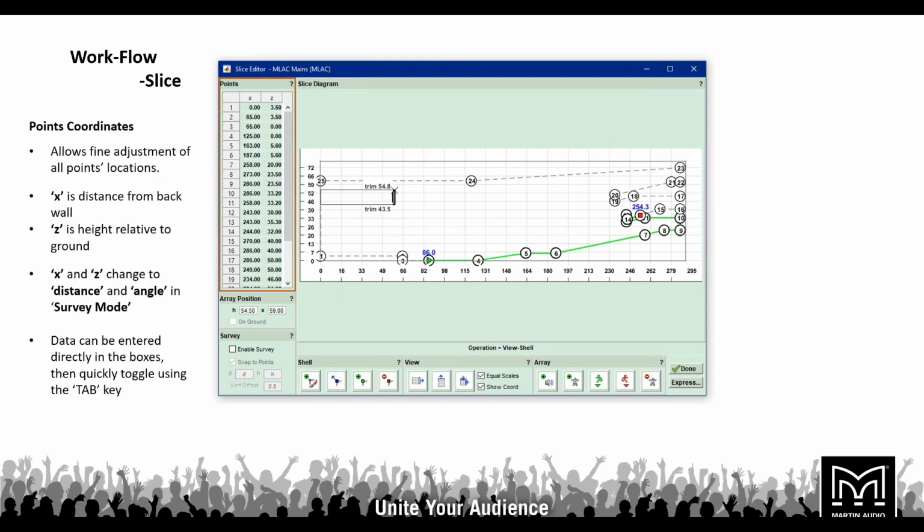Next thing we have is our points coordinates section. That has the X and the Z points, where X is the distance from the back wall and Z is height relative to the ground. Now, there's been a change in display a few versions ago, but it's worth mentioning that this used to be relative to the surface underneath, but it is relative to the ground, just because it's easier to copy those measurements from a section cut of a venue than trying to calculate what the surface underneath is.